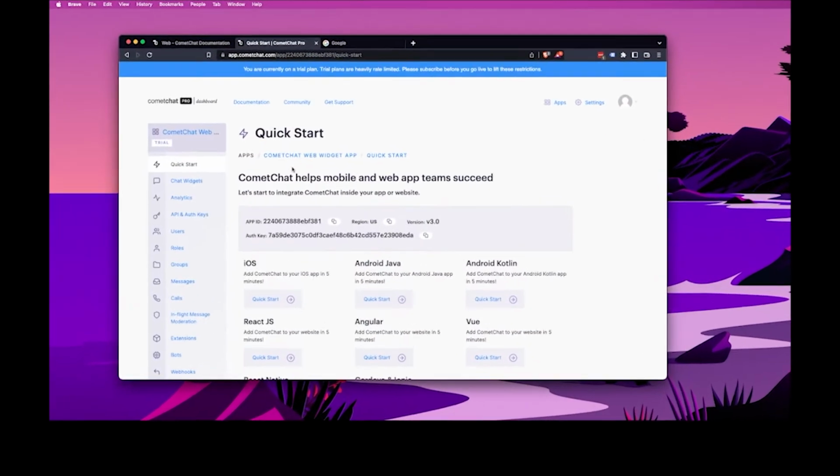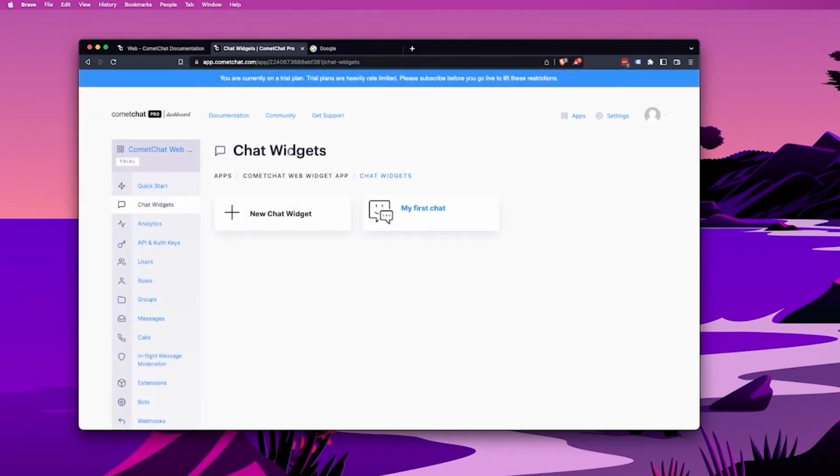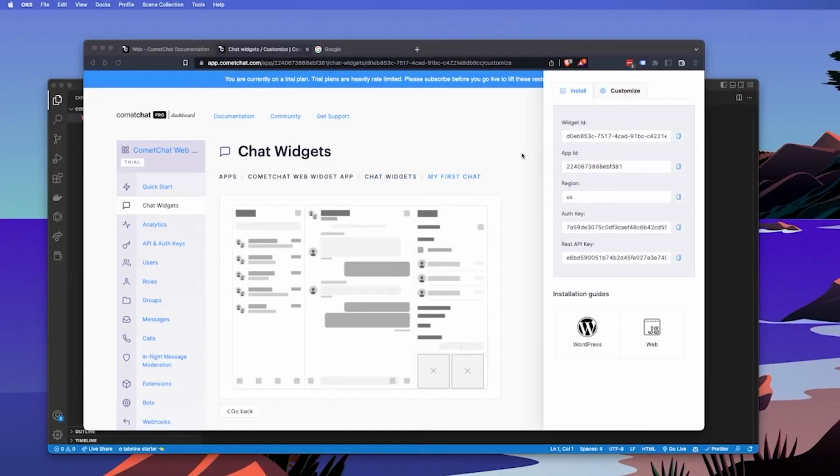Once you have set up your app, you should see the chat widget section just here, and you'll need to create a new chat widget, which I've already done. So let's open our first chat widget that we've built. When you open your chat widget, you'll see all these keys on the right hand side here, which you'll need to take note of because we're going to copy them into our app shortly.